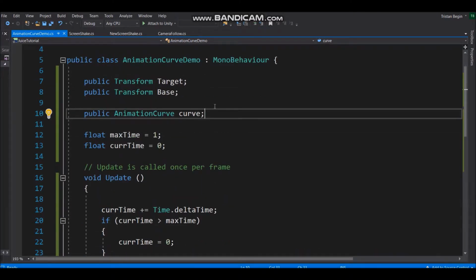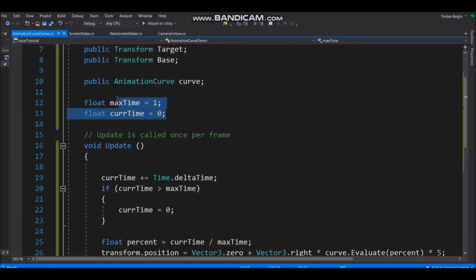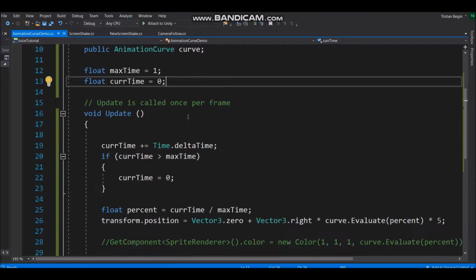You're going to need a timer in order to use these. The timer doesn't necessarily have to be using time. It can be any variable that you want to be the x-axis of the curve, basically. But usually it's time, and that's what I'm gonna be using in this case.